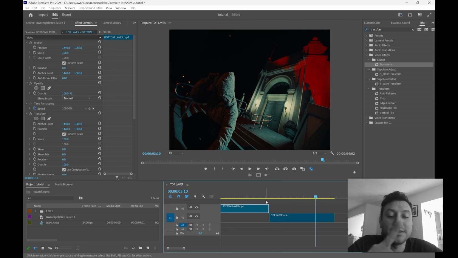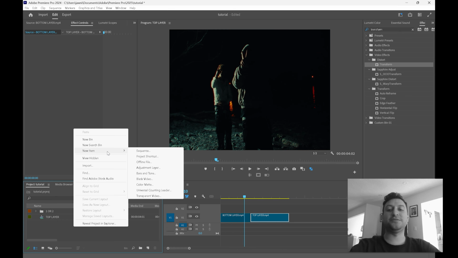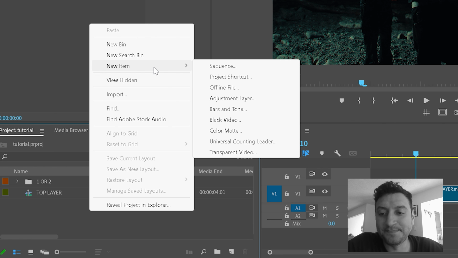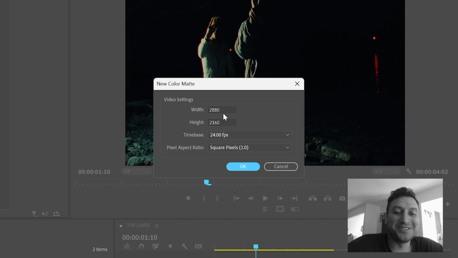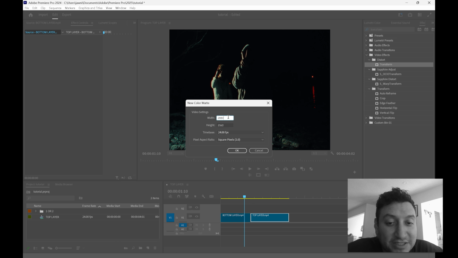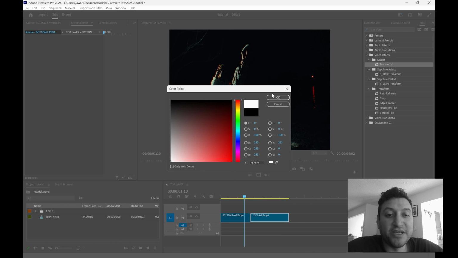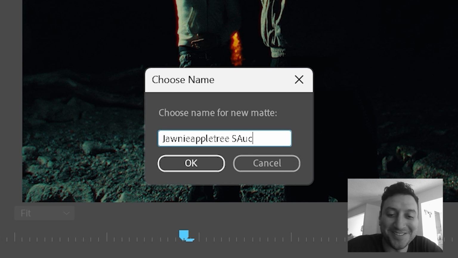Okay, this is transition number 1. It's a flash transition. So what you're gonna want to do is go into your project bin, right click, go to new item, hit color matte, and then make sure it's matching your sequence. I'm sure you only have 1 sequence, but if you're insane and you have a bunch of sequences, it probably won't be matching. So you gotta make sure it's matching the sequence that you want to be using. We're gonna make it white. Let's call it Johnny Appletree sauce 1.